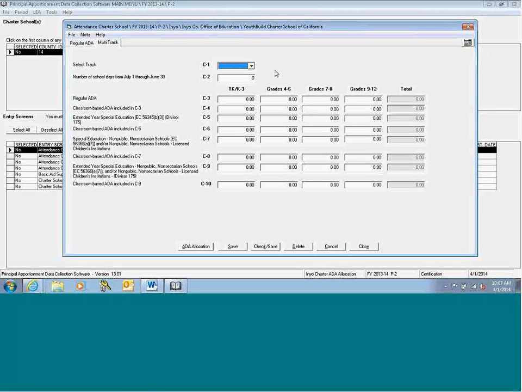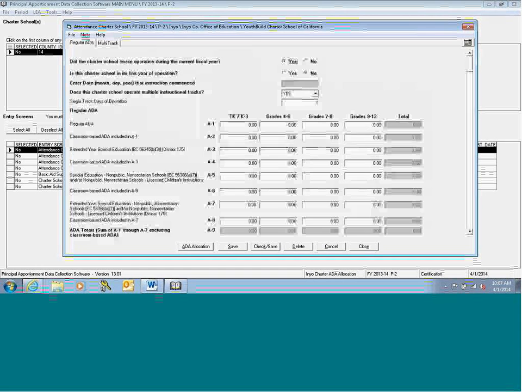Note that previously you only had to report multi-track attendance at the annual period, and it's now required at both P2 and annual. So moving on to the rest of this regular ADA screen, you will see that the screen is in a grid format rather than linear format, but the individual data elements are the same, except that kindergarten and grades 1 to 3 are combined where they used to be separate.